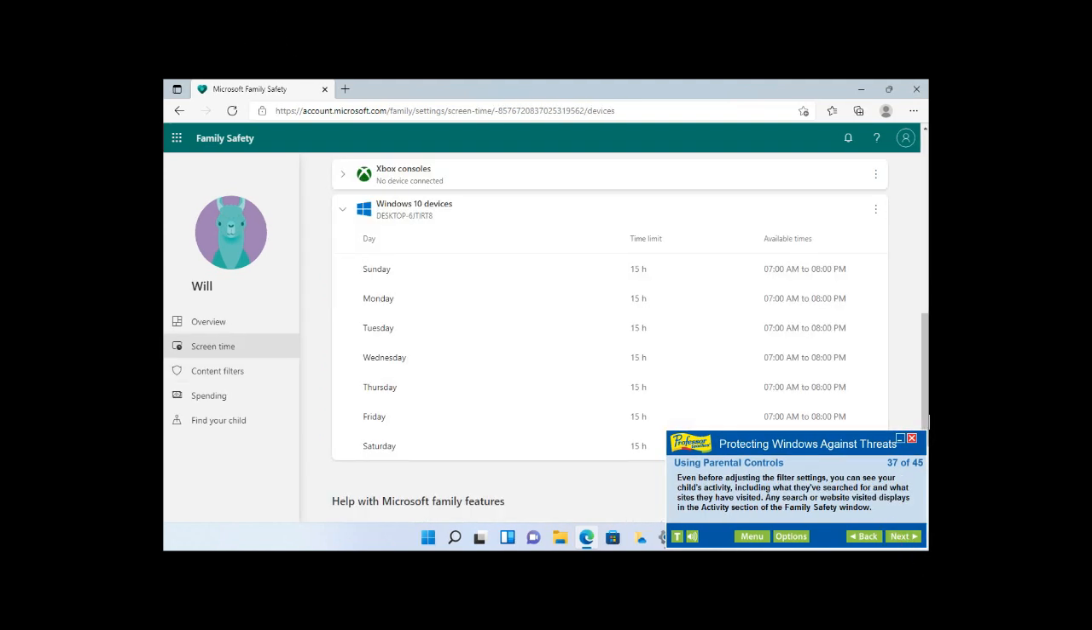Even before adjusting the filter settings, you can see your child's activity, including what they've searched for and what sites they have visited. Any search or website visited displays in the Activity section of the Family Safety window.